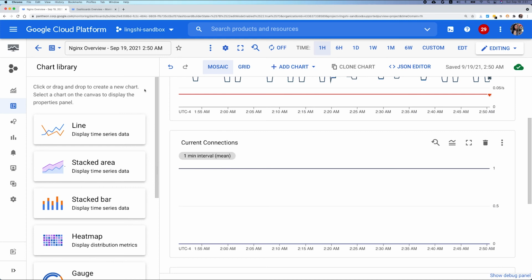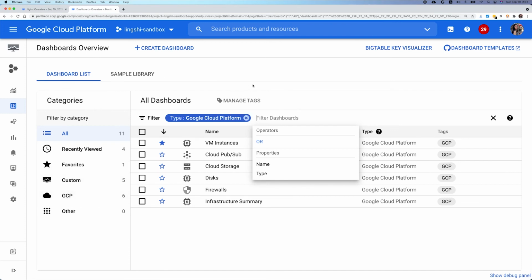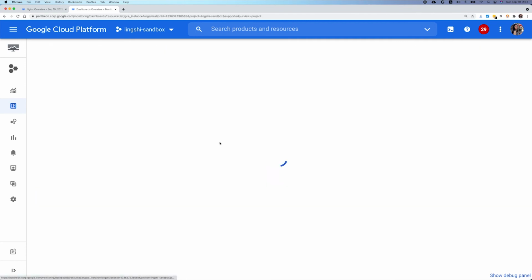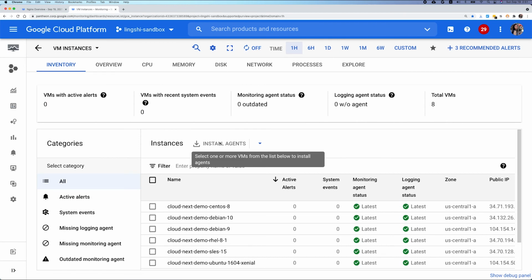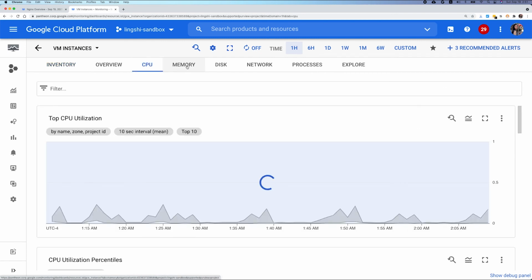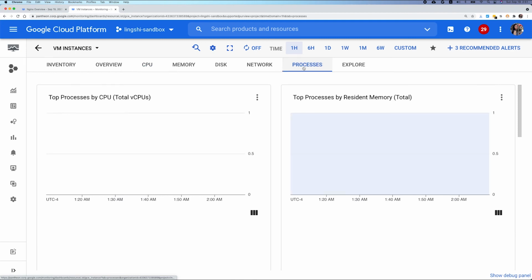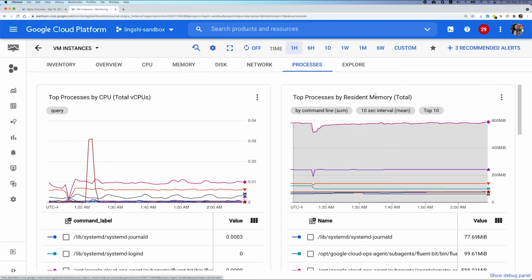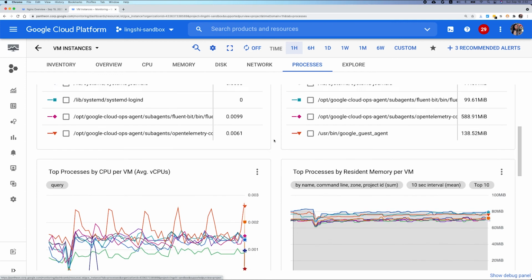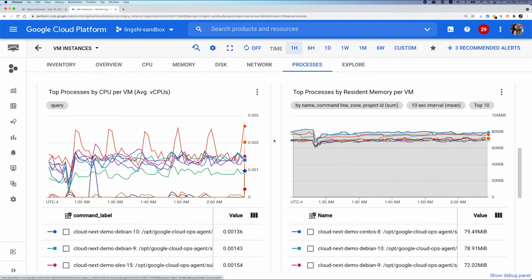On the other side, we mentioned before that Ops Agent also collects some system metrics, right? So the most interesting one might be the processes metrics. If we go to the dashboard list, there is GCP dashboard, and one of them says VM instances. If we go to this page, it shows you a few tabs of different properties of the VMs. Like you can see CPU metrics, memory metrics, and most excitingly, you can see processes metrics. It will tell you the top processes by memory, the top processes by CPU, so that way you can easily tell what is using all the resources on the VM and what could potentially go wrong.